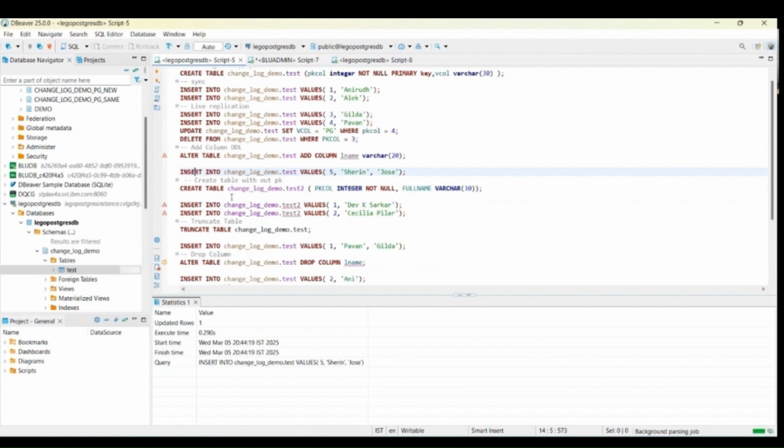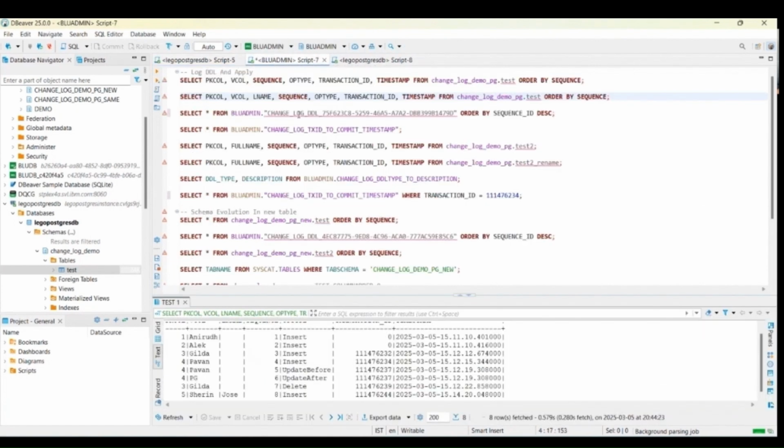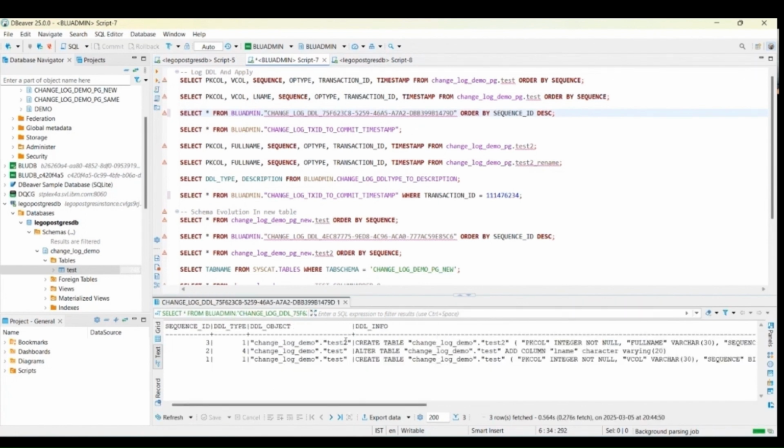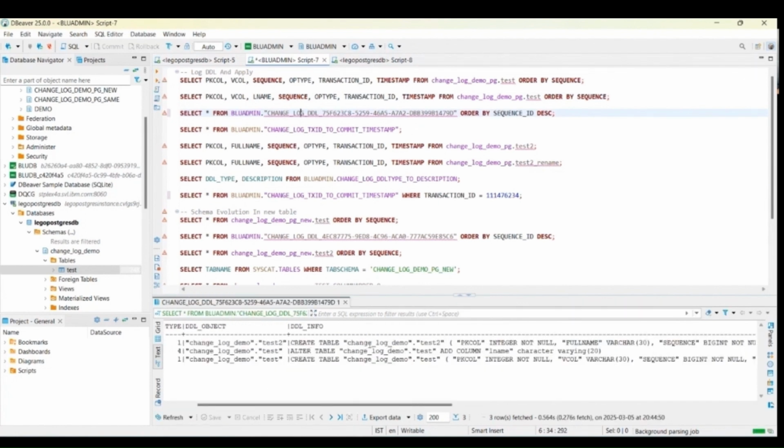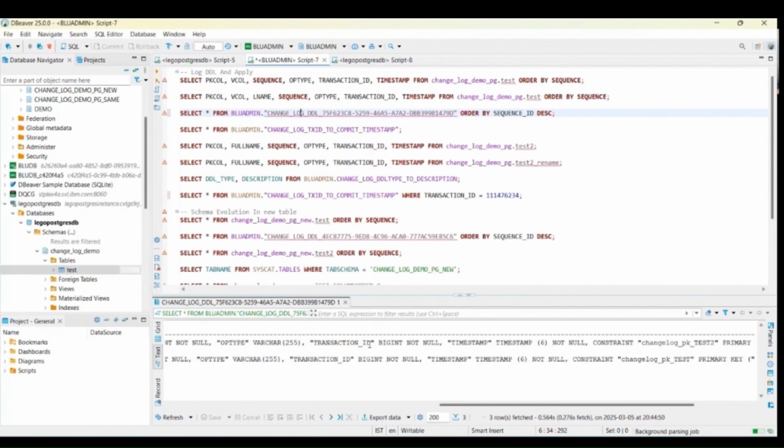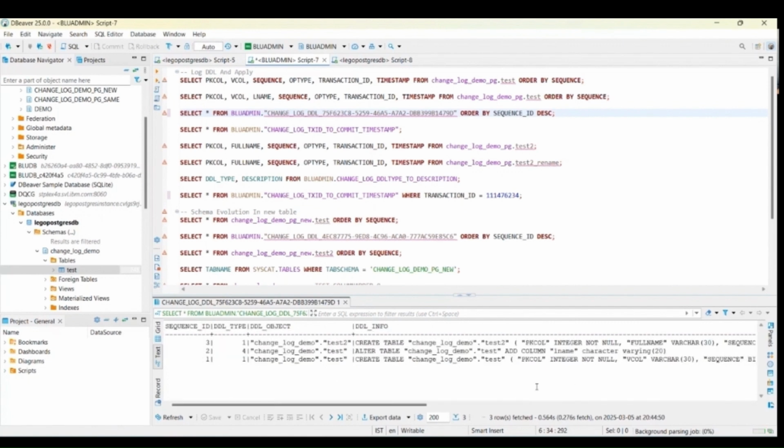Let's do more DDL. Here I'm creating a table. This is without a primary key. So in changelog, with warehouse as well as Kafka, we support the replication of a table without a primary key. Okay, this table got created. Let's look at the changelog DDL table first. We can see this new table got created, this is the SQL that was used on the source, and the timestamp is getting populated as well.